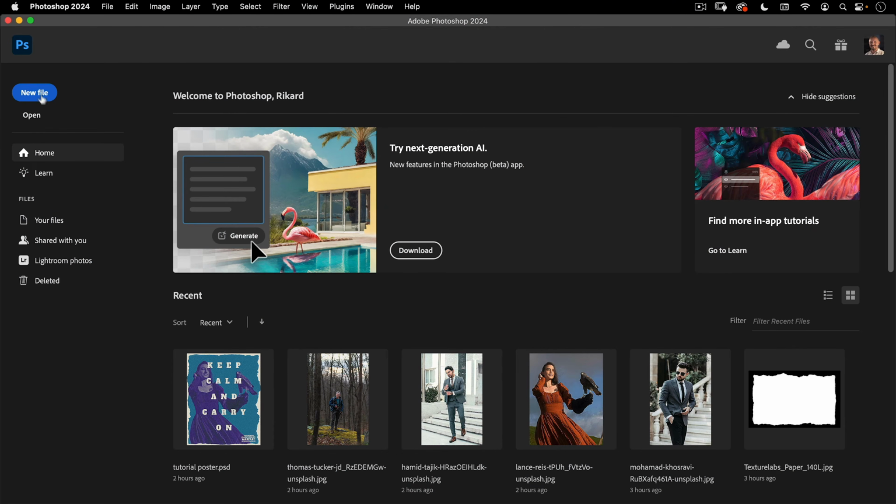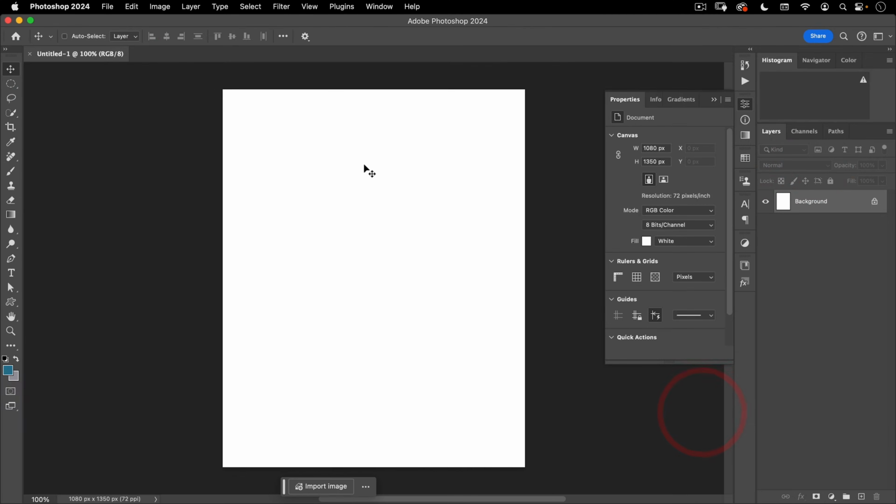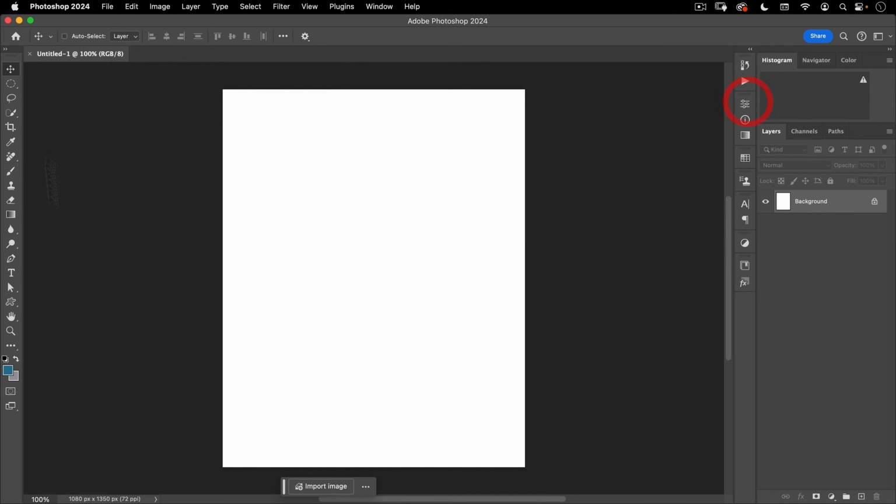All right, let's go to New File, and we're going to create a document here that's 1080 pixels wide by 1350 pixels tall. The resolution is going to be 72, RGB color, 8-bit is fine, and my color profile is sRGB. Let's go ahead and hit create. Next, I want to create some guides so that as we're working on this, if you want to follow along, you can place objects in the same place.